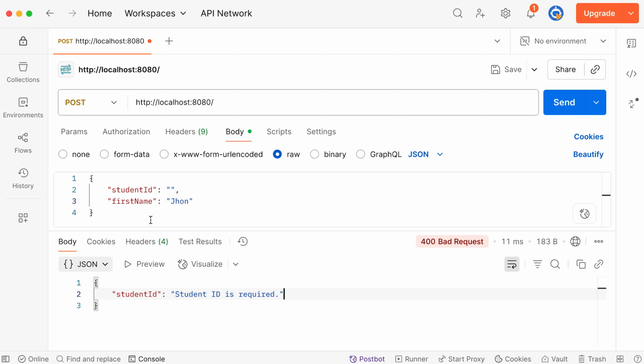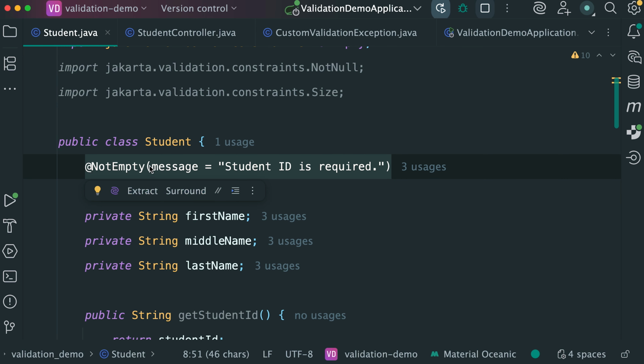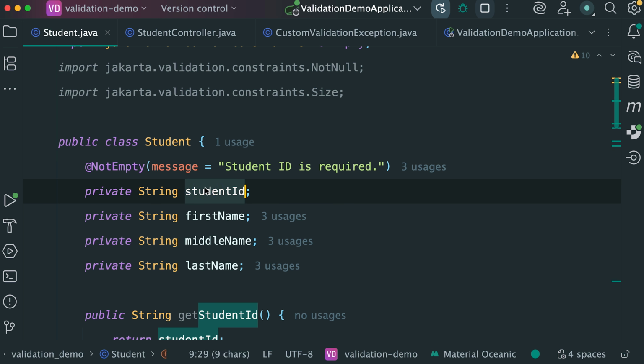And now what if we send a request with a space in the student ID? Let's try that. And it's accepted. The NotEmpty annotation allows spaces because technically spaces are also characters, but we don't want that. So how can we fix that? How can we enforce that it should contain valid characters, not only spaces?